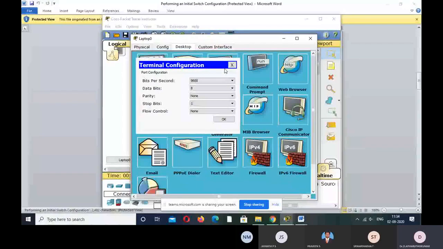You have to set all these parameters before you enter into the new switch. These are the basic parameters. First, bits per second is always 9600, that's enough. Bits per second rates given are 1200, 2400, 4800, 9600, 19200, 38400, 57600, 115200. All different bit rates are given. By default, to enter into the switch, 9600 is enough. That is called the default setting.